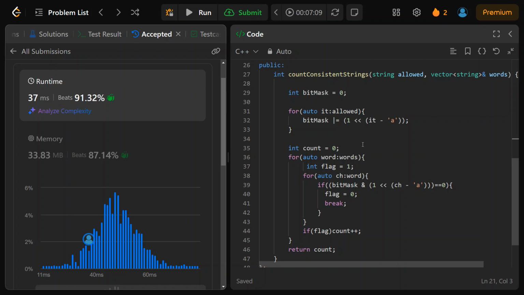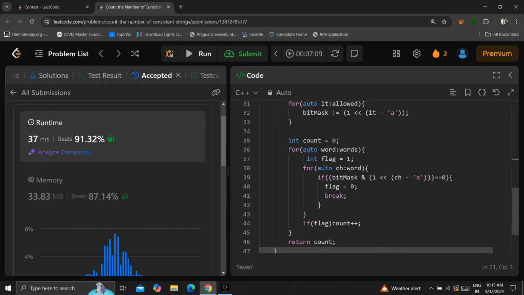Now the complexity would be O of n for traversing this particular vector, times the average of all the string lengths for the characters. The bit mask will take a complexity of O of 1 only. I hope you have understood this problem, guys.